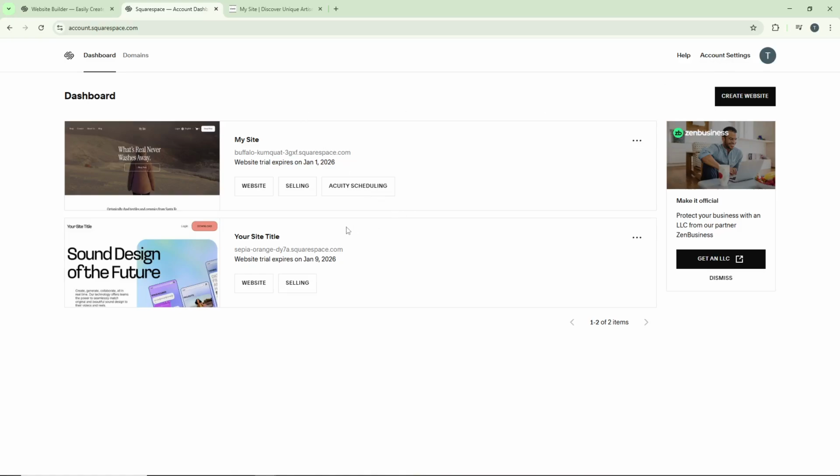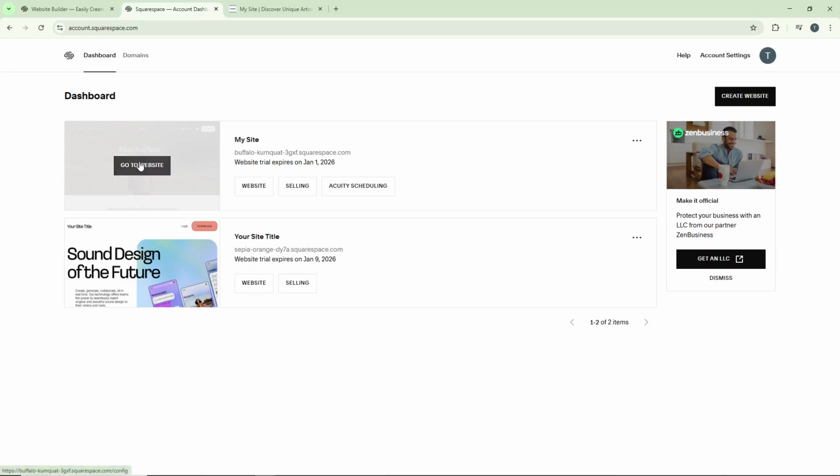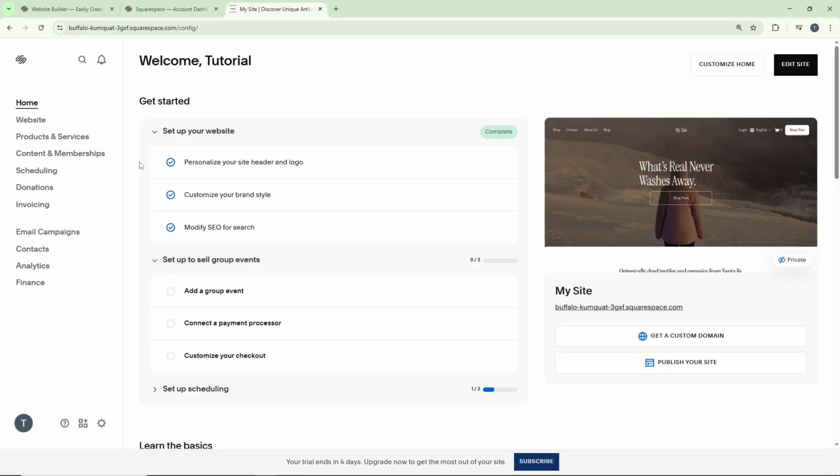Now that you're on the dashboard, you'll see all the websites associated with your account. Simply click on the specific website where you want to add metadata. This action will open up that particular site's settings and give you access to all the customization tools you need.